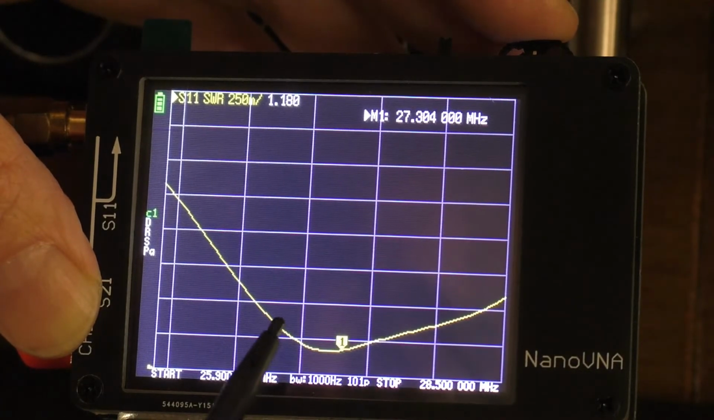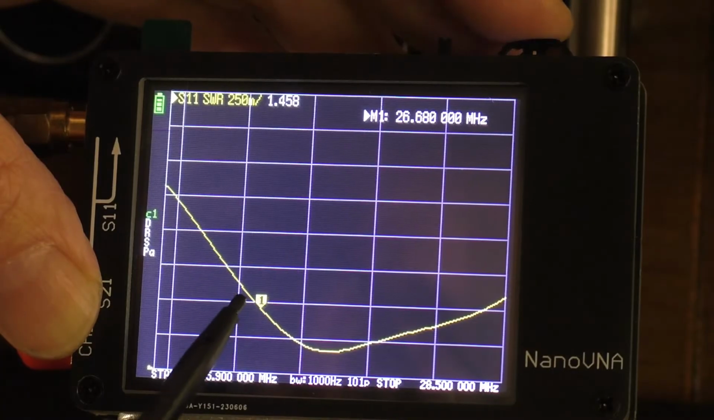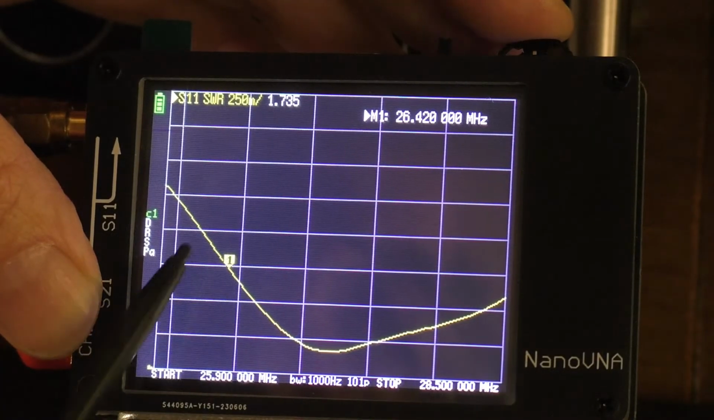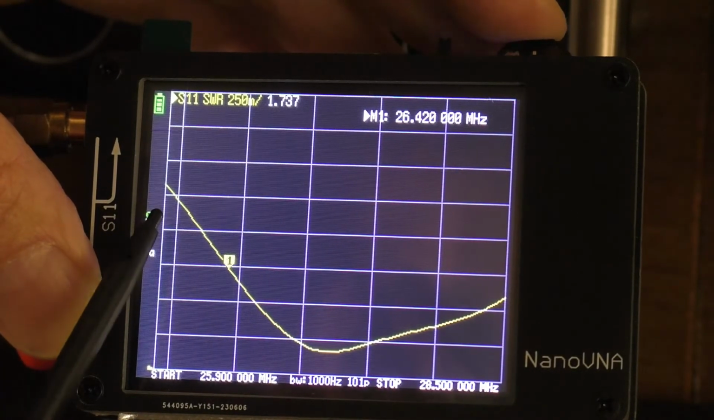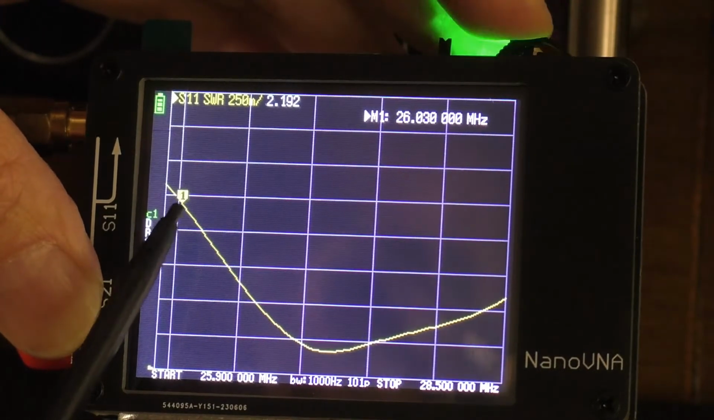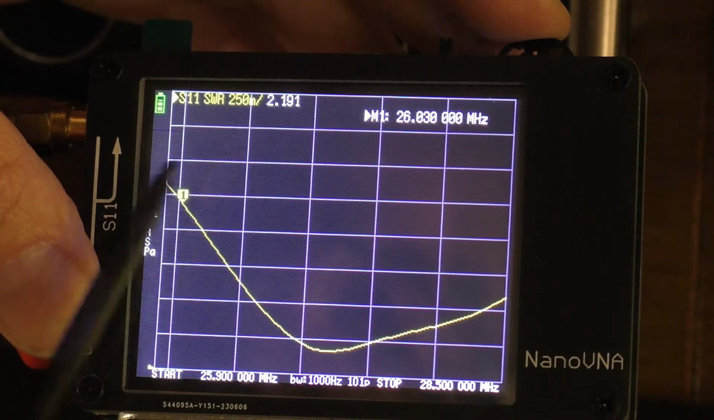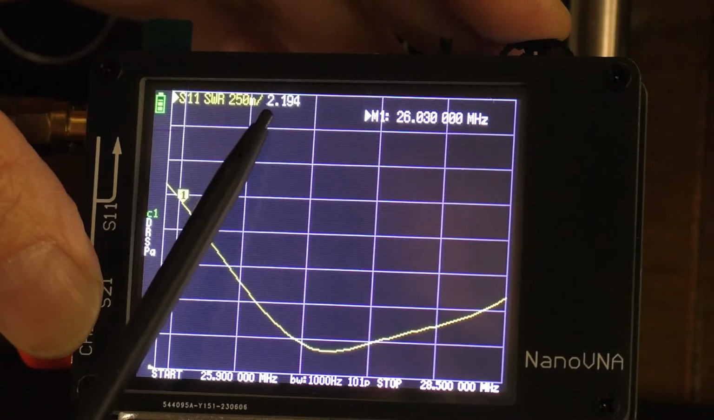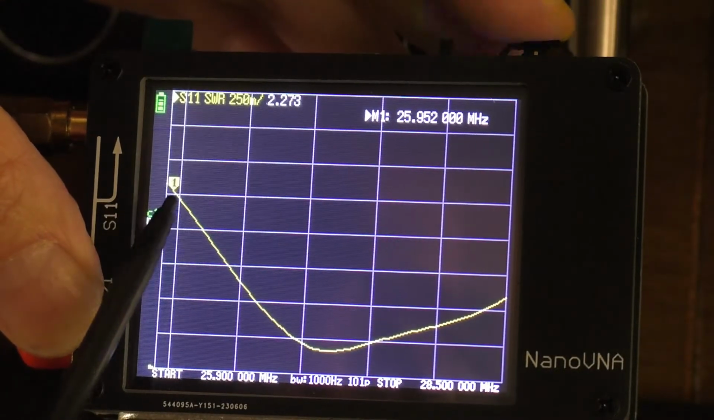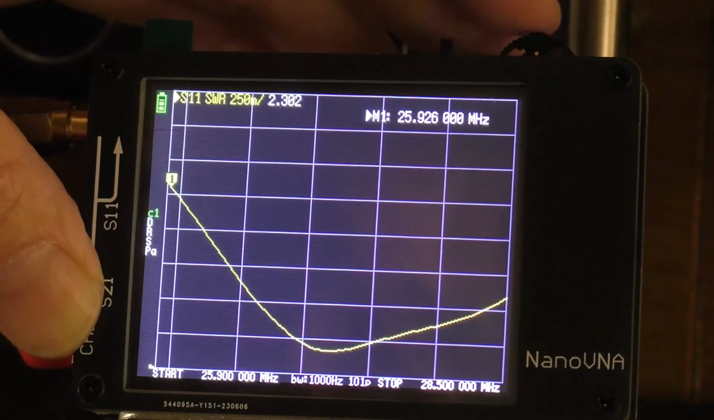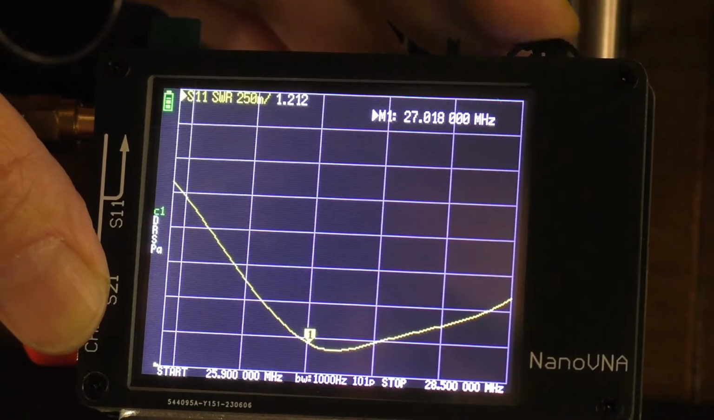As we move away from the 11 meter band and we go up here, you can see how my SWR starts climbing very, very high. And by the time that we get to 26 megahertz, we are into SWR of 2, and yeah, it will eventually go over 3, which becomes dangerous.